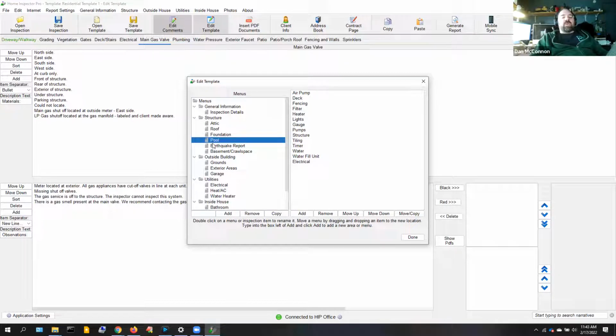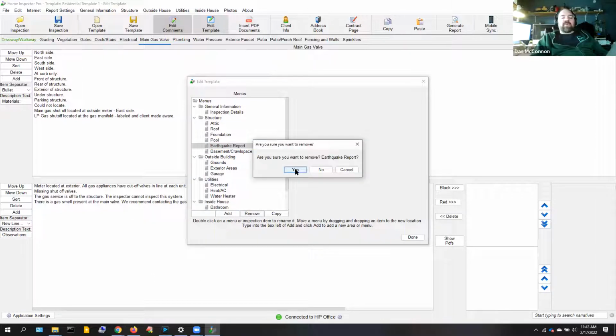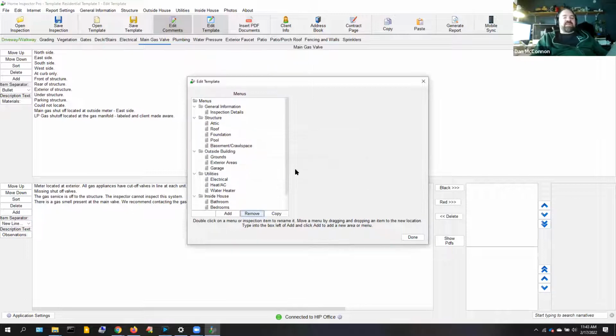So we generally recommend, unless you're literally never going to use that section, don't delete it. The one exception to that is in our default template, there is a section titled Earthquake Report. We are a California-based company, and so since day one, we've had an earthquake report. This is pretty specific to California, so you can highlight it, click on remove, and that'll go away. But it's hard coded to the program to use that section in the default template.